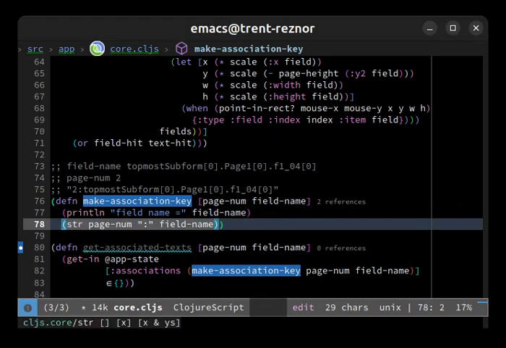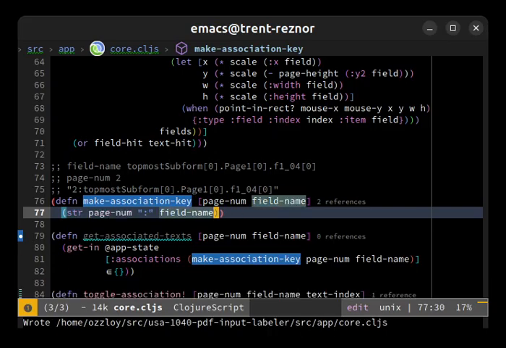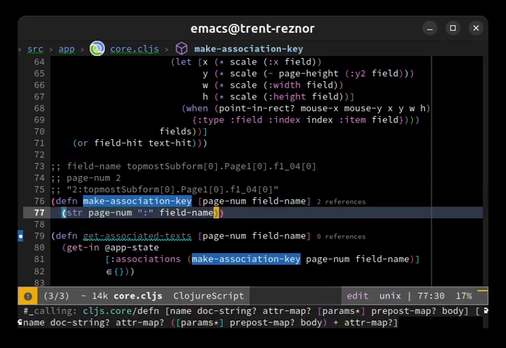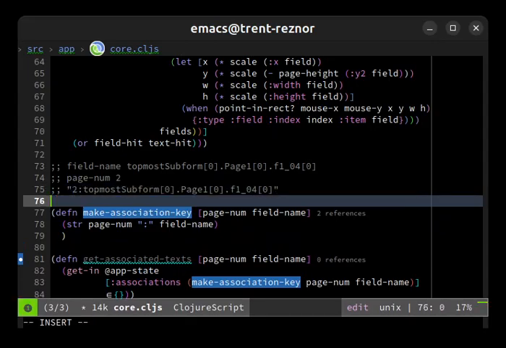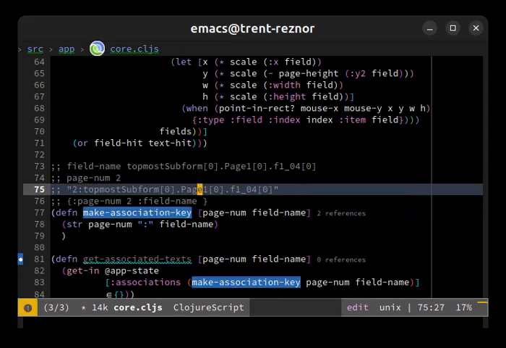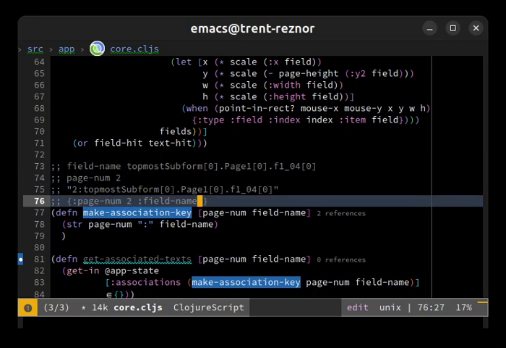I suppose I could have saved this to a variable, but whatever. Alrighty, so we're doing str page num. Oh yeah, so instead of doing this, I think it'll actually be helpful to do something that looks like this: page num 2, and then field name, and then this whole thing. Do that, and then that. Okay.